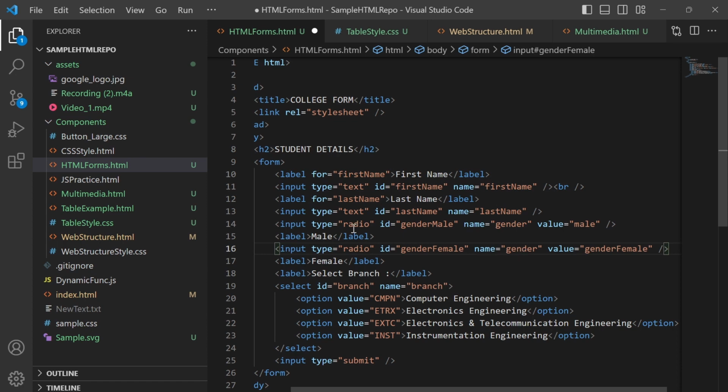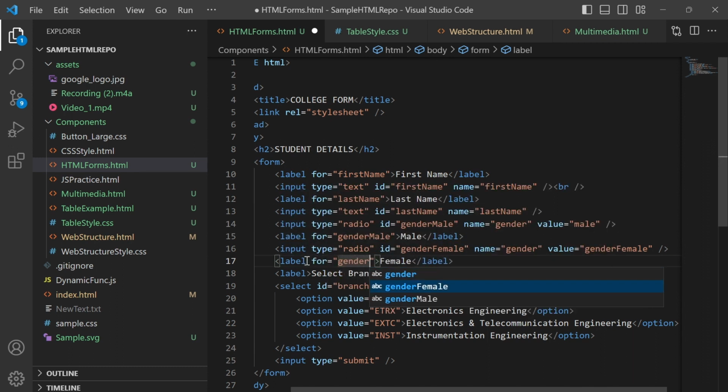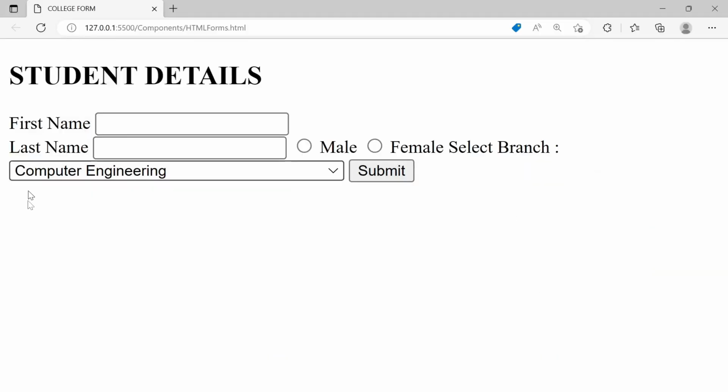Same thing we will do with the other labels. For this radio button, we will use ID as gender male, and for the second one, we will use gender female, and here we will use branch. Okay, so fine, this is done. So we have bound the input elements also. Now we will just make it a little bit better.